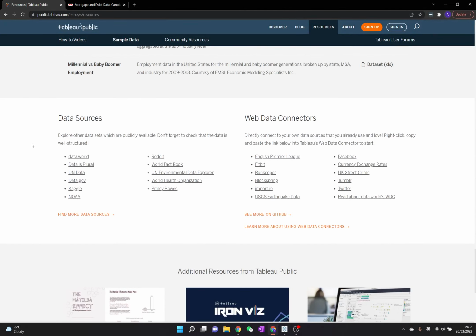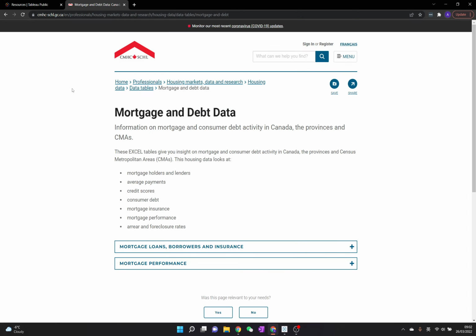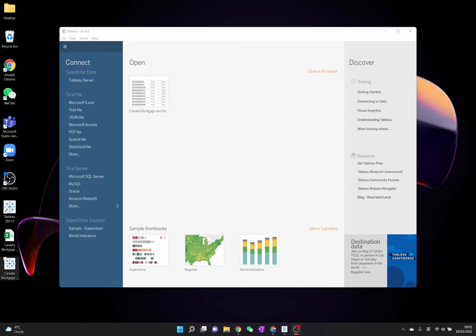and there is a section called data sources. Here are tons of redirect links to other publicly available data sets. So I'm just gonna go here. This is where I downloaded my data and I stored it on my desktop. As you can see, it's in here.